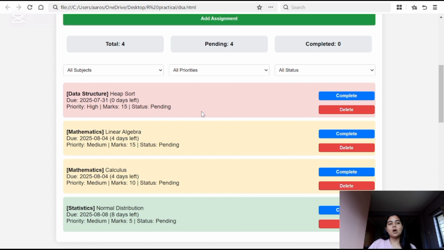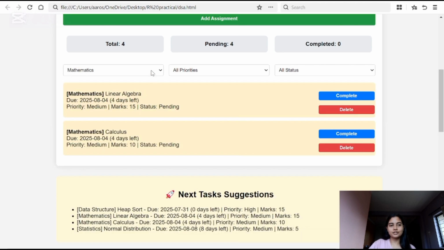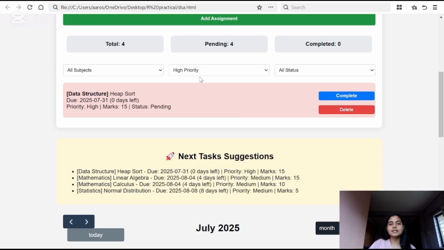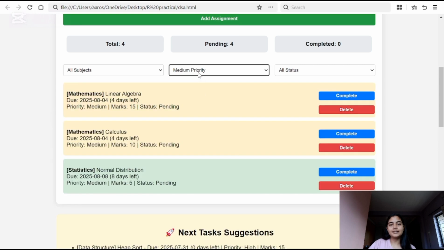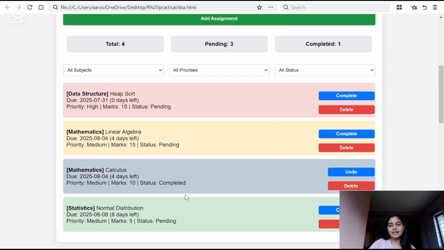Our algorithm has also sorted all the assignments according to subject, that is data structure I have this assignment, mathematics I have these two assignments, etc. It has also sorted assignments according to priority, that is high priority assignments, medium priority assignments and vice versa. Status here indicates if the assignment is pending or completed. Here, since all of them are pending, let me mark this assignment as completed.